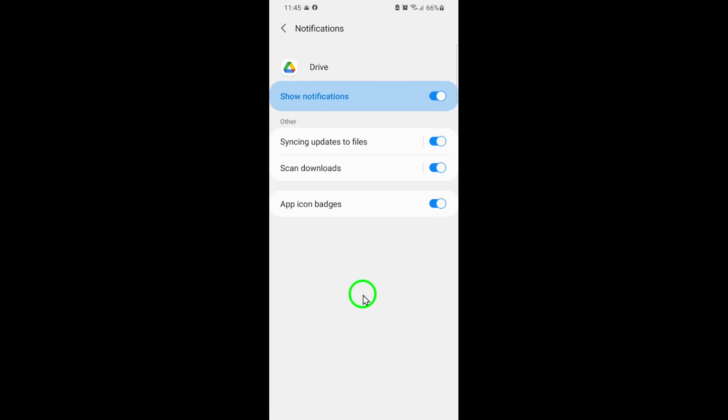Continue by tapping on Notification Categories. This will show you specific categories of alerts that Google Drive can send, so you can decide exactly how each one should appear on your device. Look for the option labeled Shared Items. This category handles the alerts when someone shares a file or folder with you.